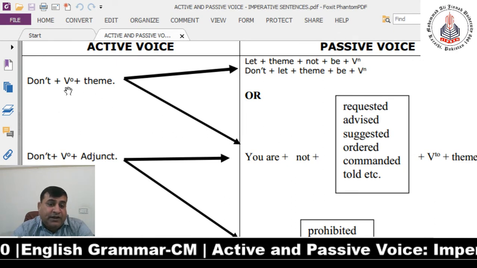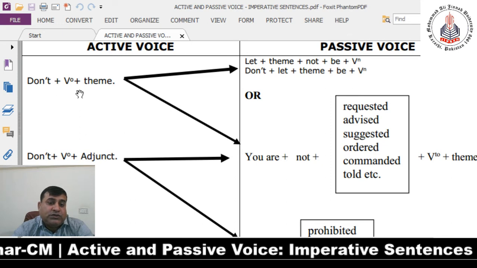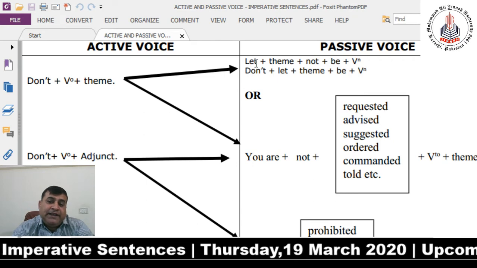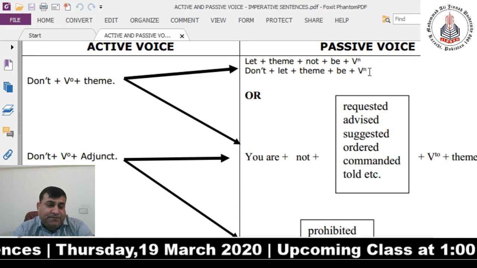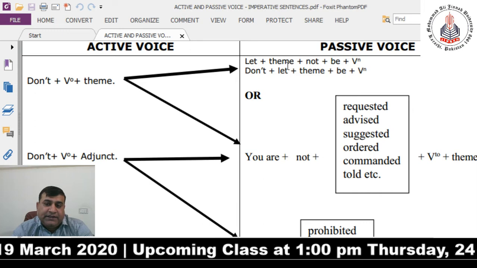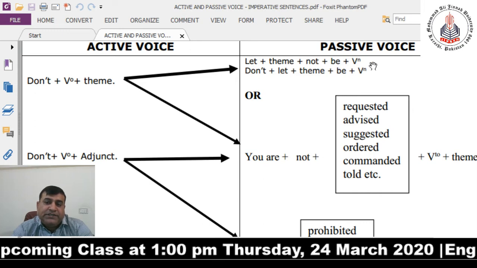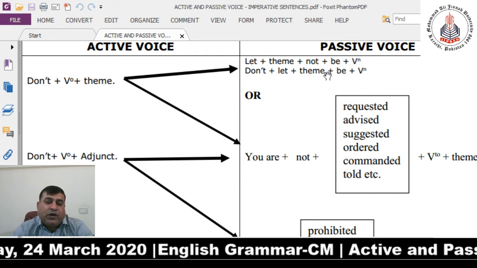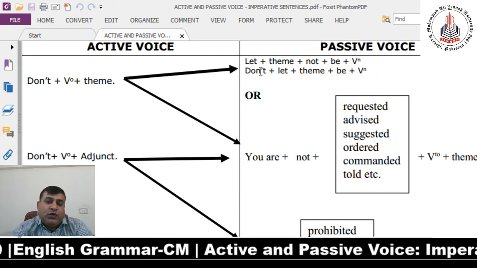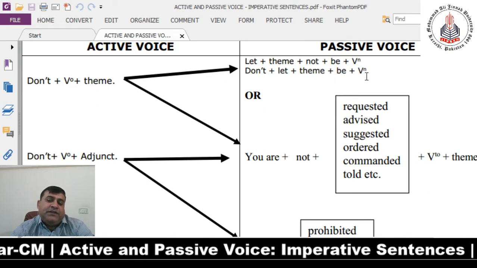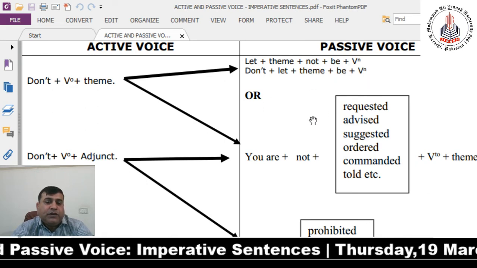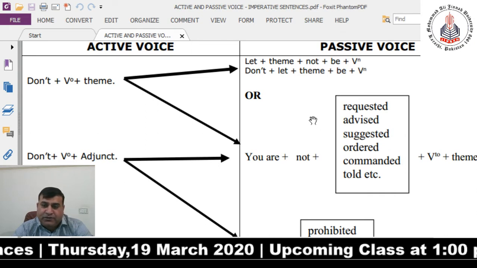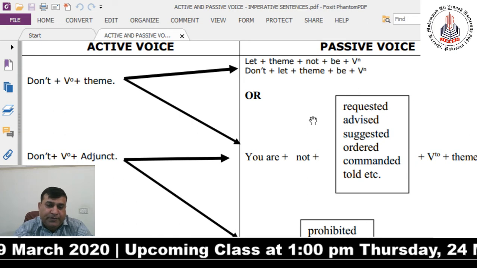So first look at the transitive one, how you are going to treat it. "Don't waste water", for example, that's a sentence. So you will say, "Let water not be wasted." So you are putting "let", then you put the theme, "not", "be", and the verb's third form. And you can also use "don't" in the opening, like "Don't let water be wasted." So "don't", "let", theme, and "be", plus the verb's third form. So if you are going to give the treatment to a negative imperative of "let", these are the examples, that's the rule that is going to be applied.